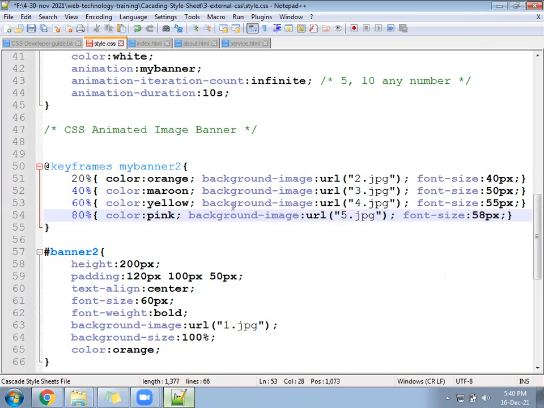Then after that, the text will change. Text color is changing already, font size was changing. Along with that, the image will also change. After 80%, it will reach 100% and the original photo will come.